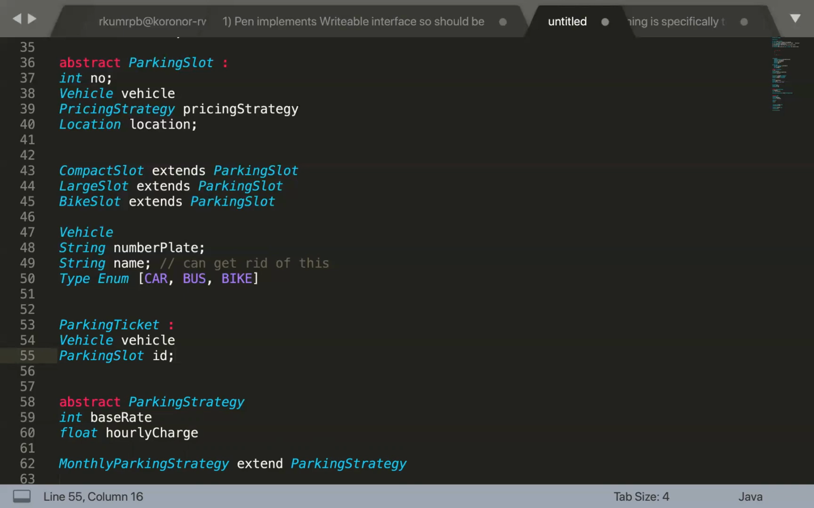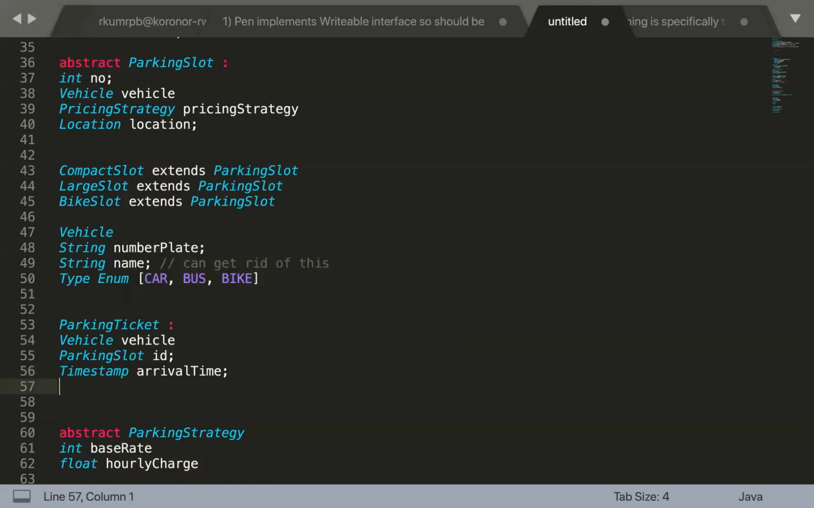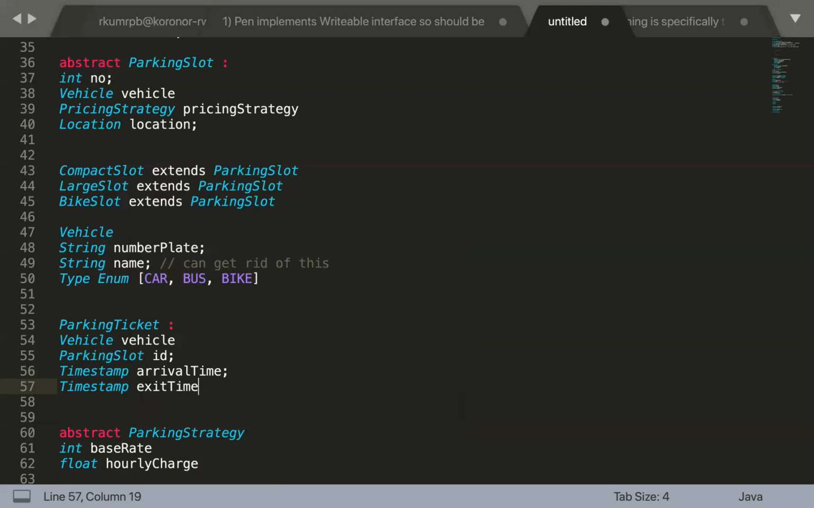Should the ticket contain the entry time? Yes, definitely. So it should have the timestamp of entry, arrival time, ठीक है, timestamp of exit, which will initially be null, right? Exit time, and probably the amount, right?